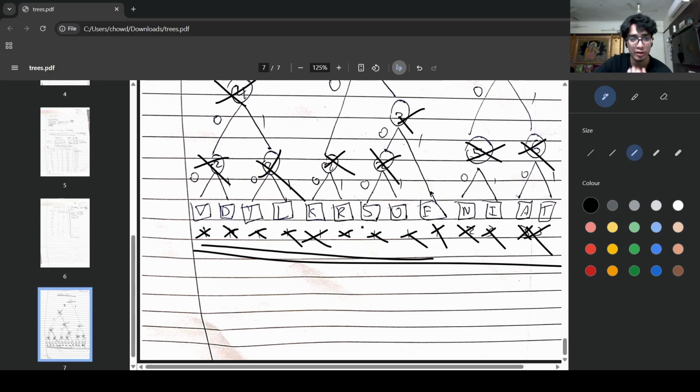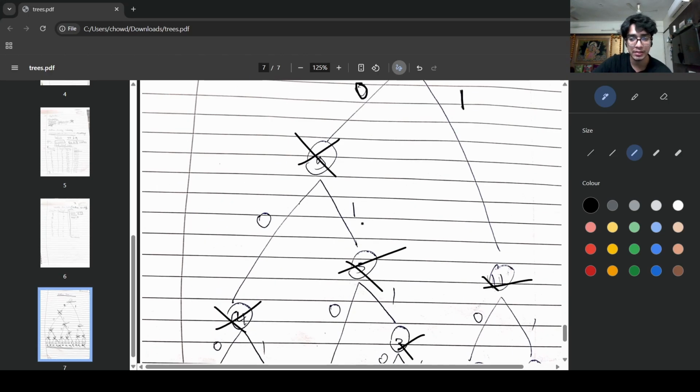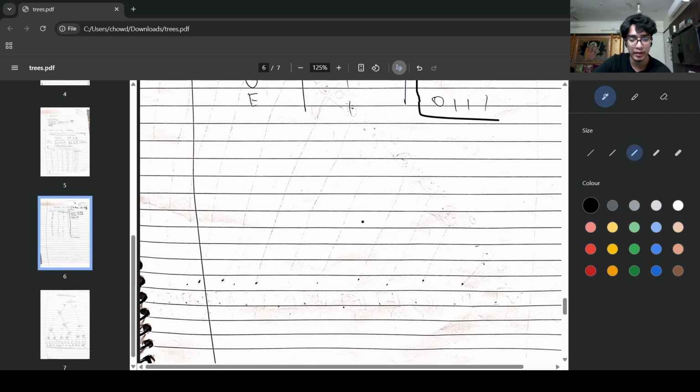So that's everything about Huffman encoding. Next, we'll solve some problems on graph and tree.